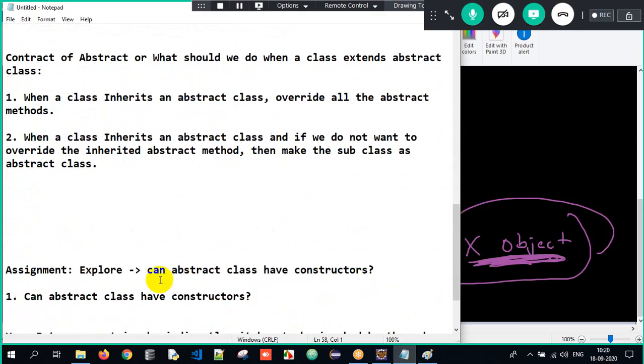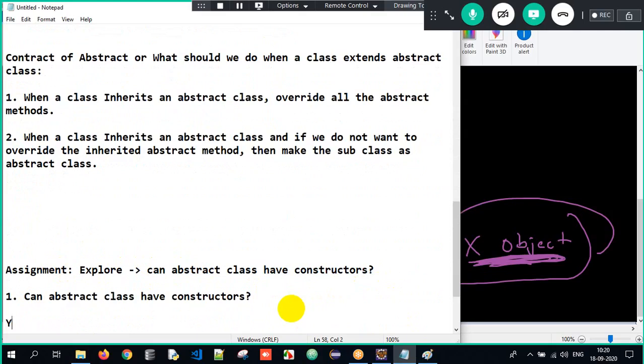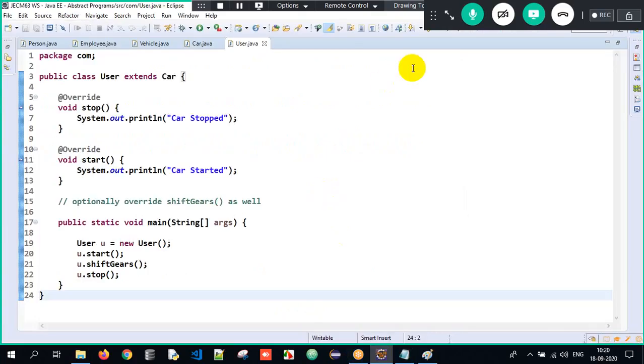Generally, I give this as an assignment. You have to explore: can an abstract class have constructors? Your answer is a big yes. Sir, how? You told us we cannot create an object. If you have constructors, how will you invoke them, sir? You know the super calling statement, one constructor calling another constructor. That way we can do it. So I will explain it.